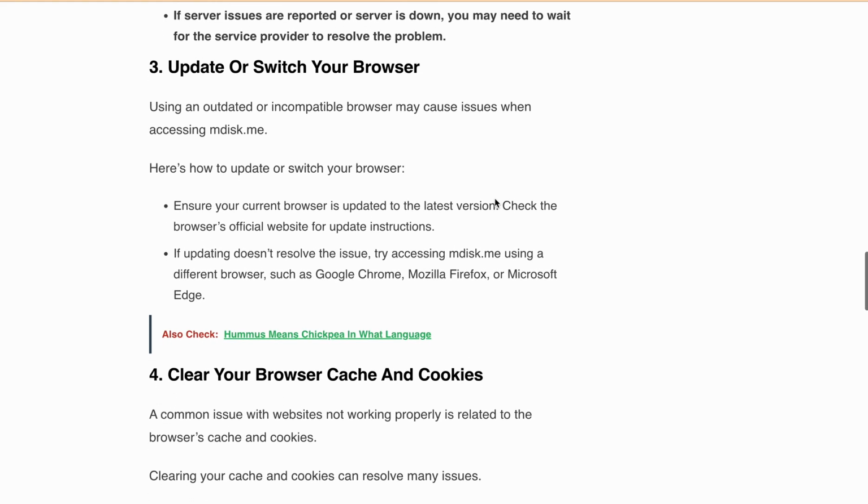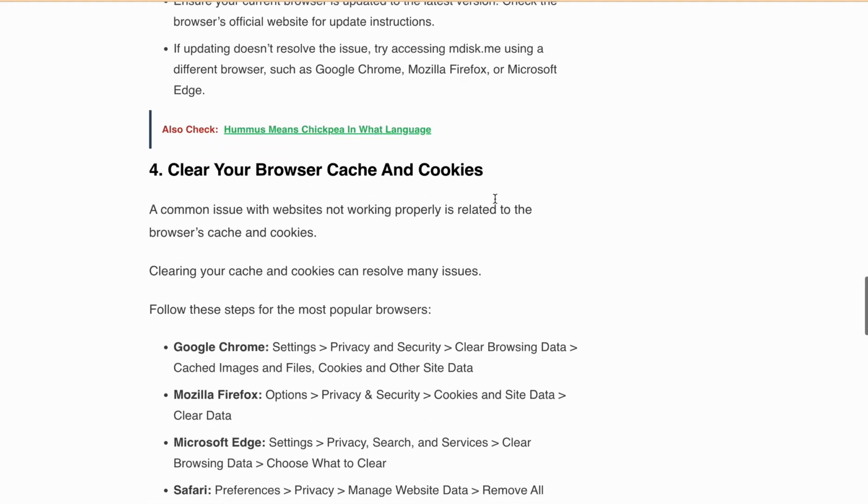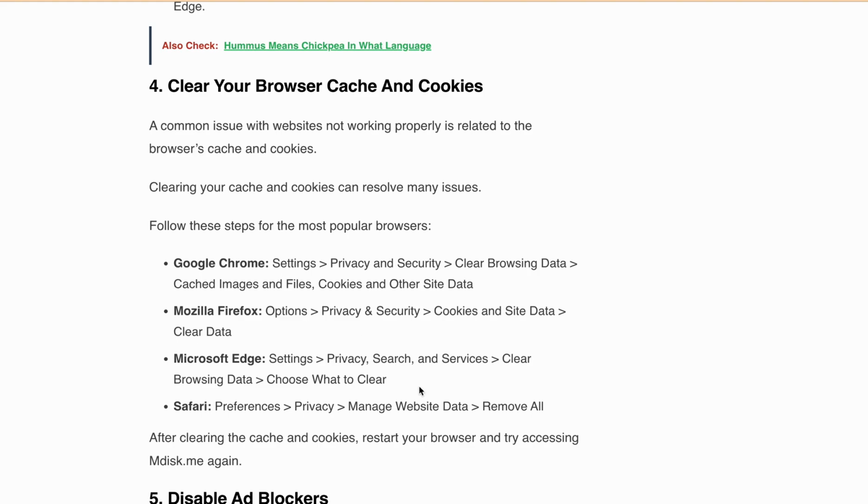The next step is to clear your browser cache and cookies. If your browser has too much cache, then mdisk may not work or the mdisk converter link may not work. So you have to clear your browser cache. You can pause the video here and follow along according to your browser to clear the cache. After that, try to open the mdisk.me website or the mdisk converter link.